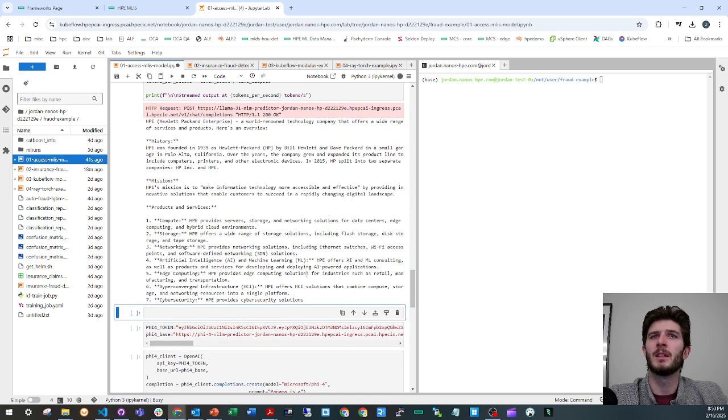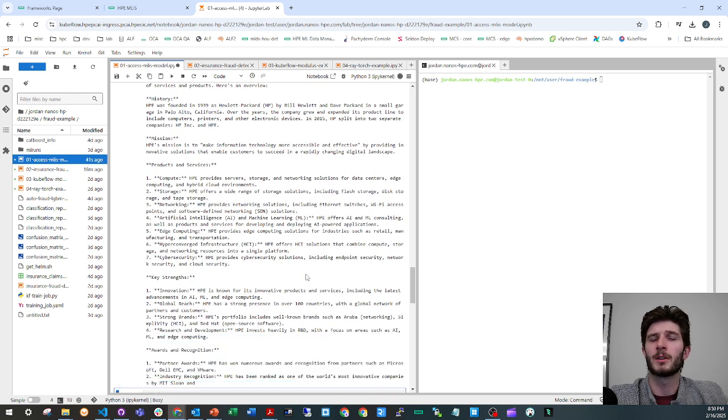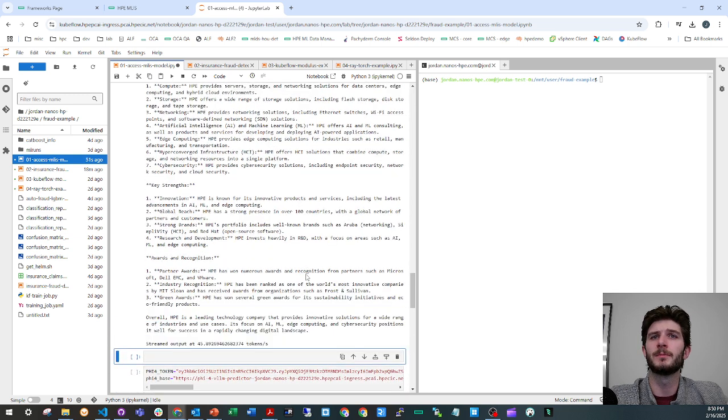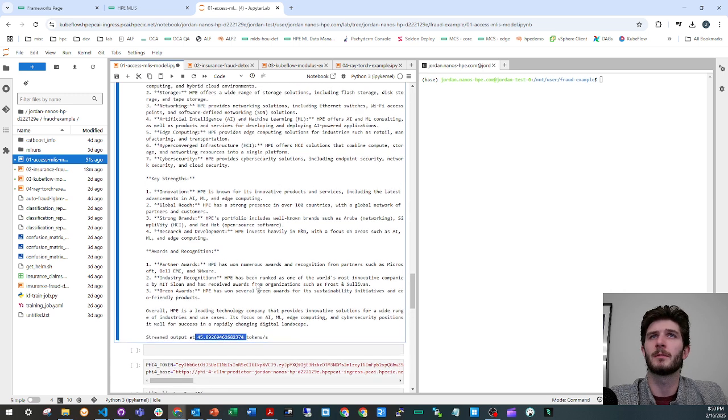And we can also measure the speed of these endpoints. In this case, I'm running the model on a single L40S GPU, and we see that we're getting an output of a little over 45 tokens per second.